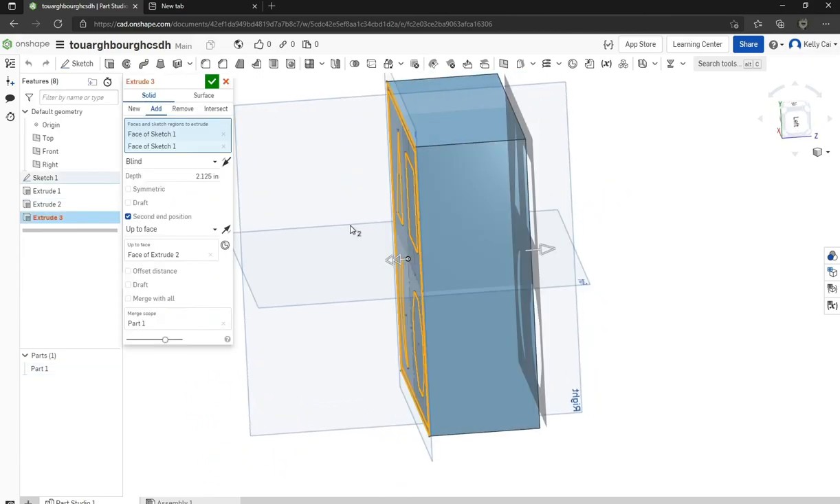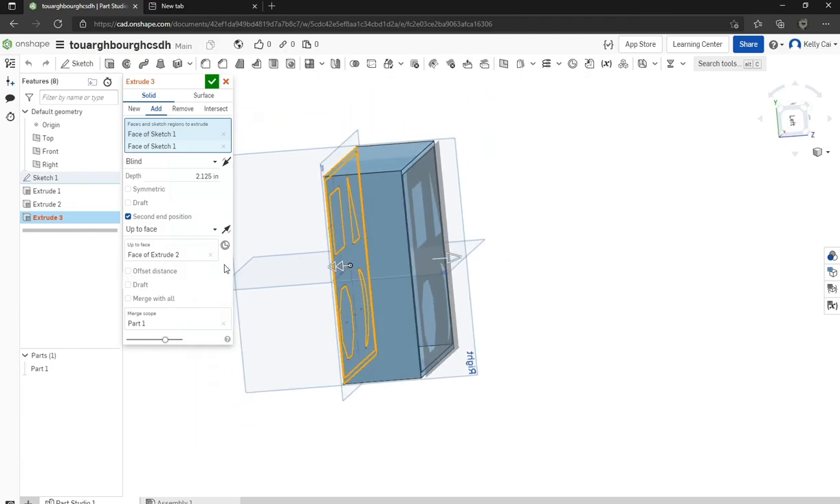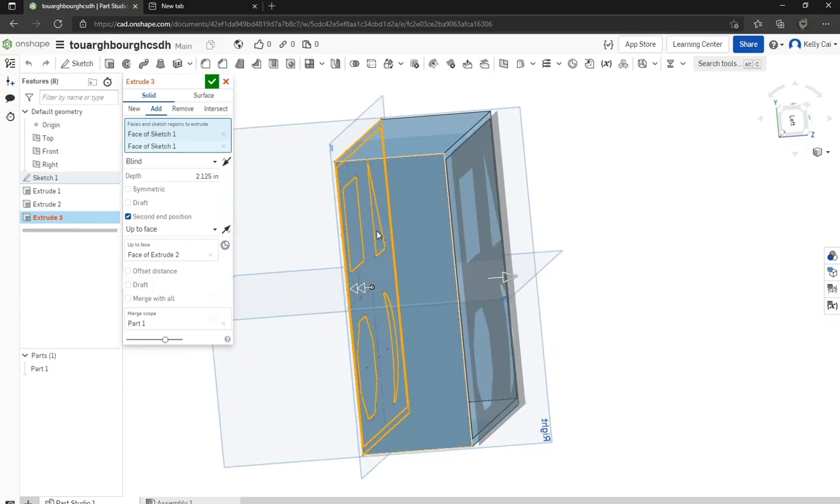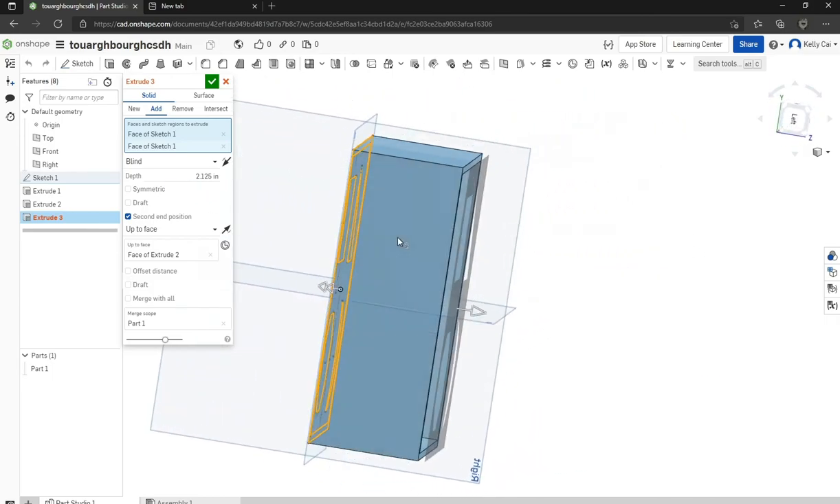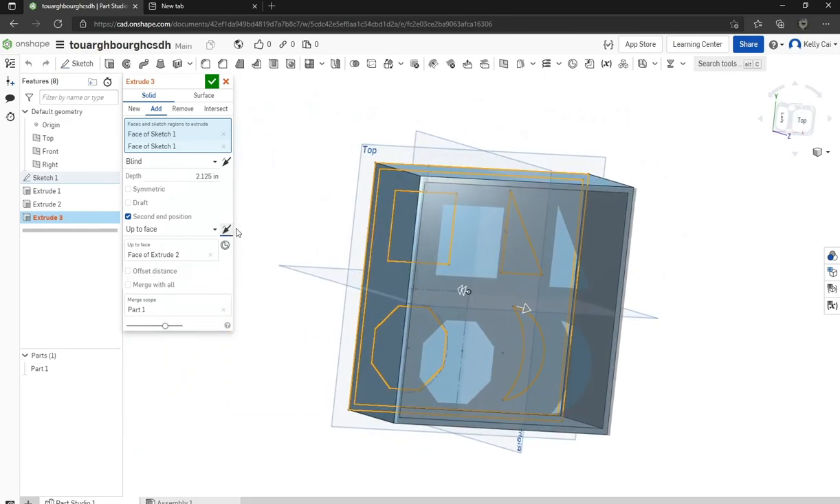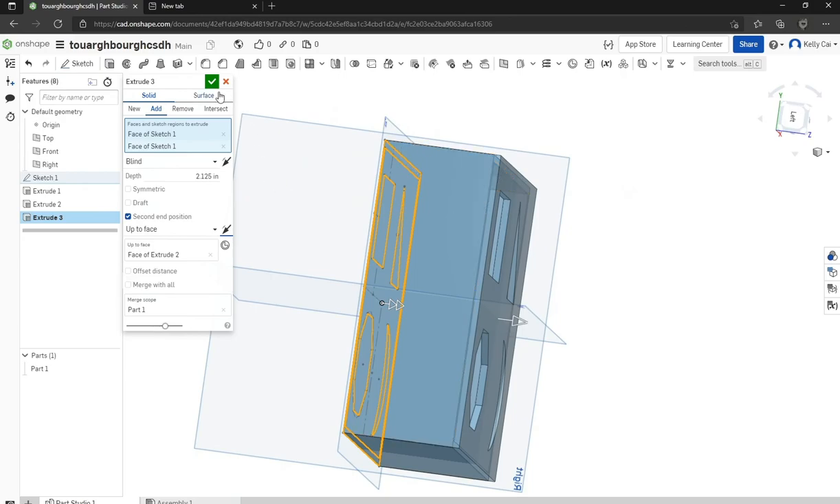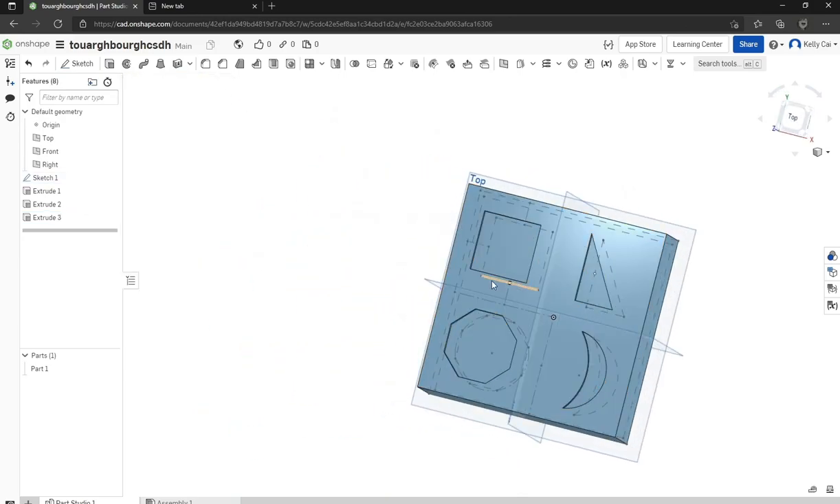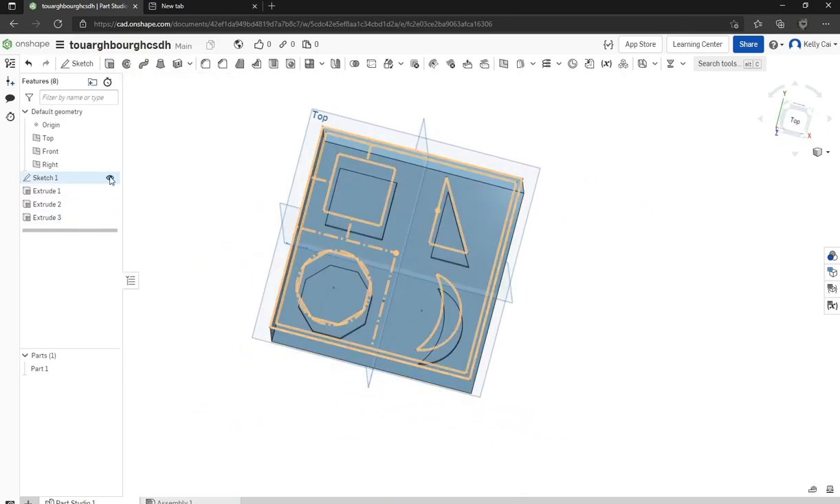Something went wrong. Okay. 2.25 to face. Well, you want to make sure this is inverted so that it touches that side. Woohoo! And now you have your toolbox.